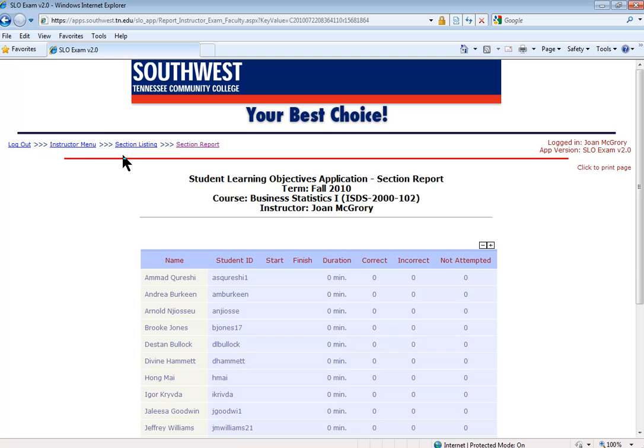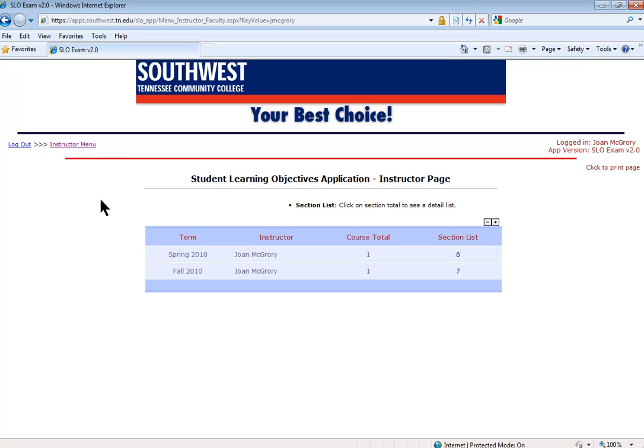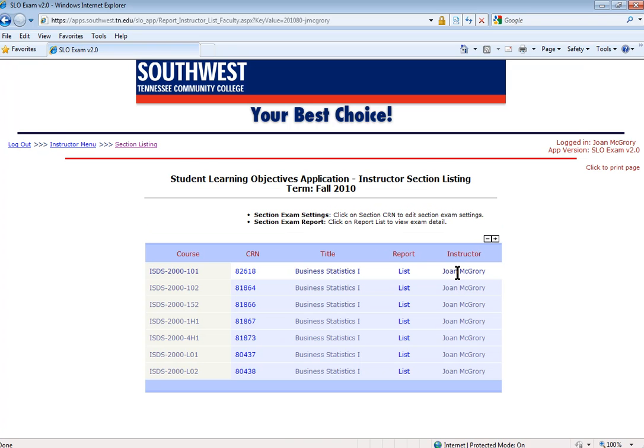Okay, so I notice these are what they call breadcrumbs up here, and I can click all the way back to the instructor menu. How did I enter this? I logged into My Southwest. I clicked on the SLO icon. I've clicked on section list. This has always been our process. Under CRN is where I configure. I'm not interested in doing that. If you're interested in the report, go under the reporting area.